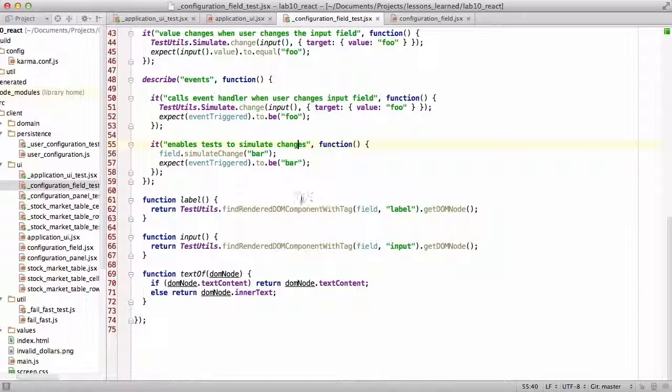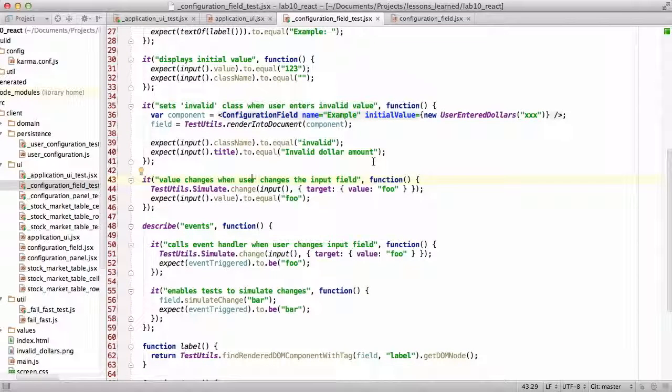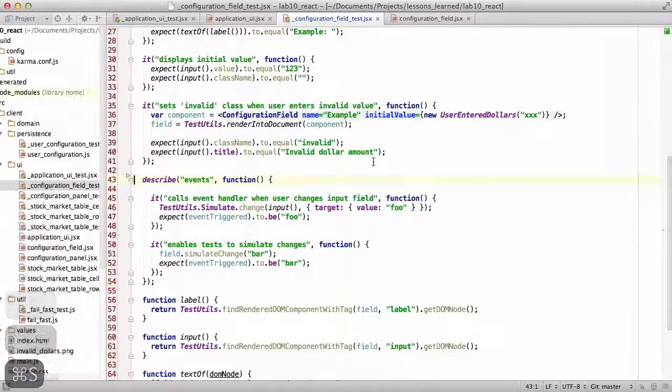So what we can do is take out all of the state management that we have here in our configuration field. So we don't need this test right here that says the value changes when the user changes the input field.